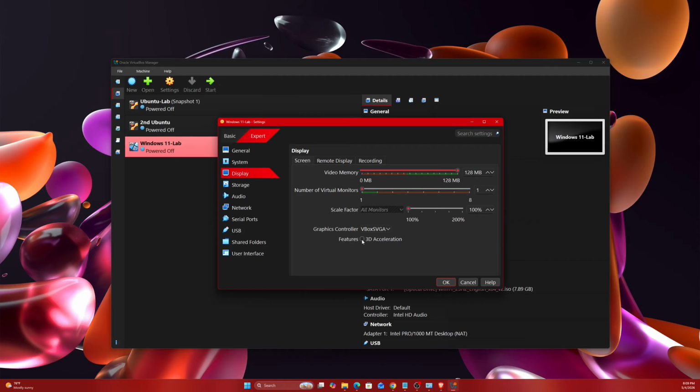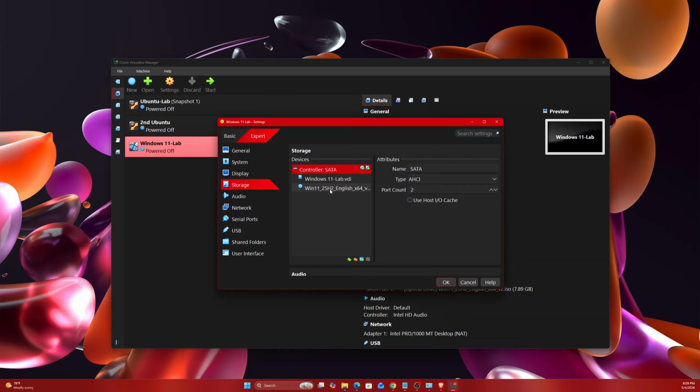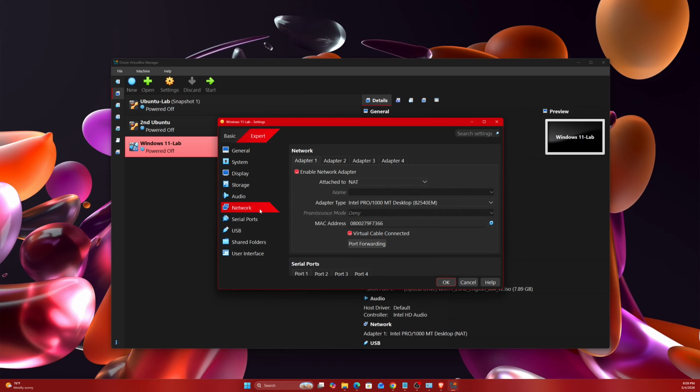You may also do this if you want. This is very good, and it will actually sharpen the graphics for you. And for storage, this is my ISO file right here, and this is the virtual disk drive. So everything else should be okay.